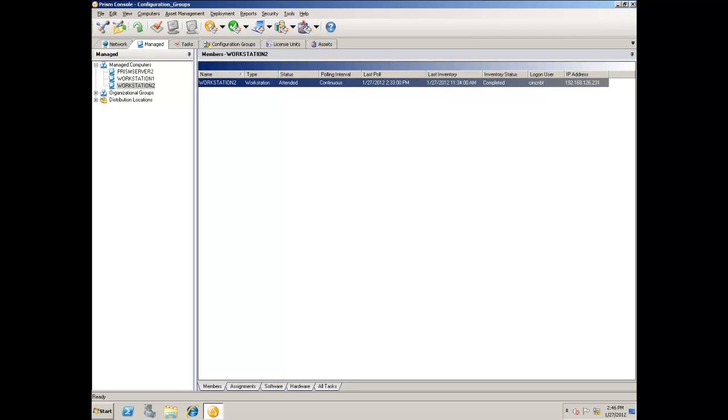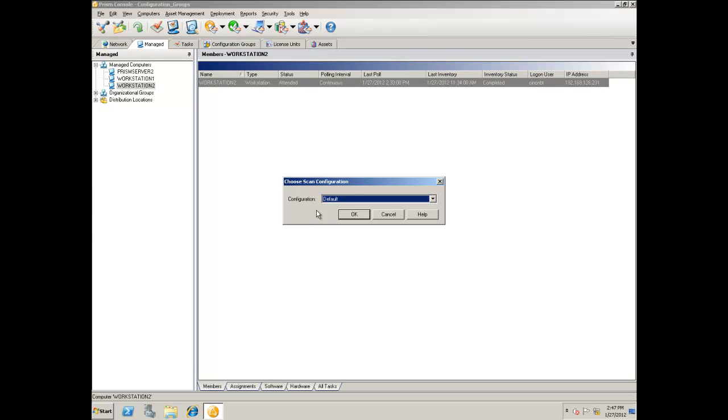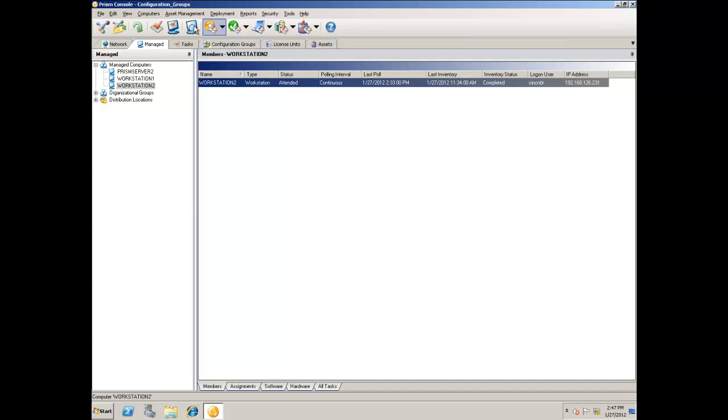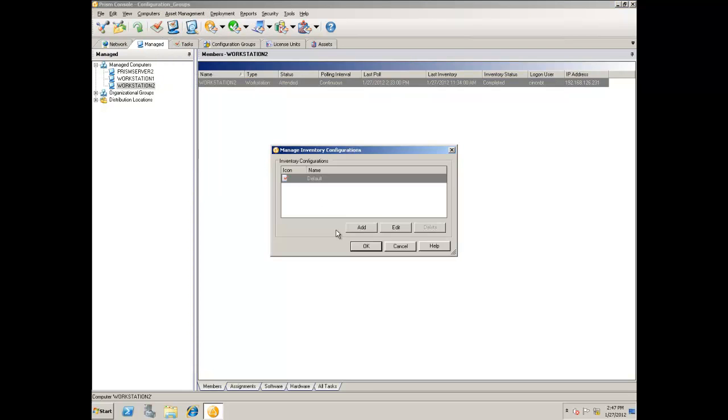Nathan? So, scan configurations and managed categories have to do with the information that is collected when performing an inventory scan. When you perform an inventory scan, either manually or by setting a schedule, one of the options available is to choose what configuration you are using. The default option is the default scan configuration. So what does the default scan configuration pull in regards to what information about the machine?